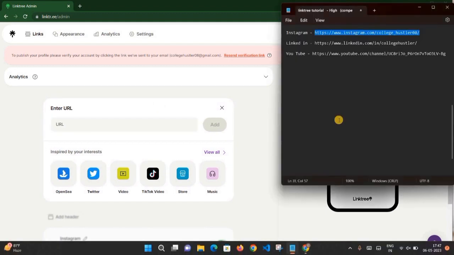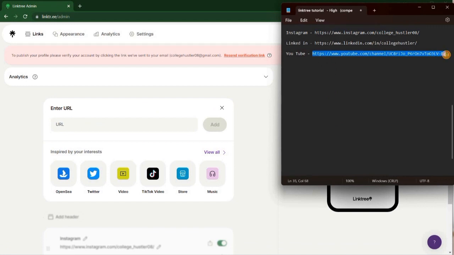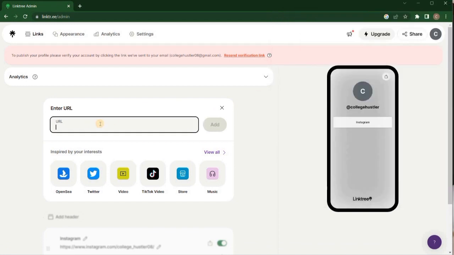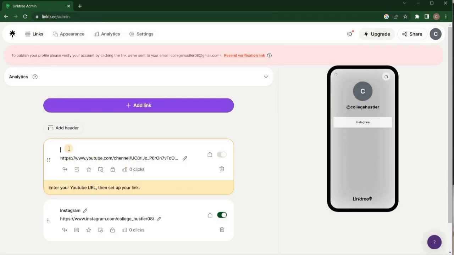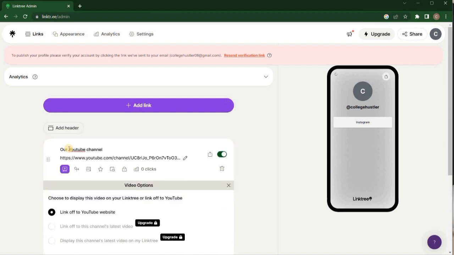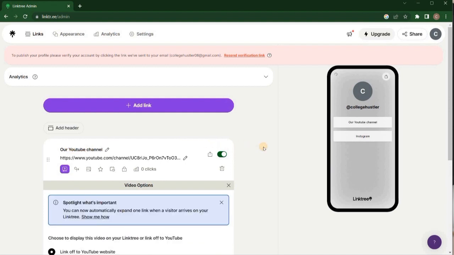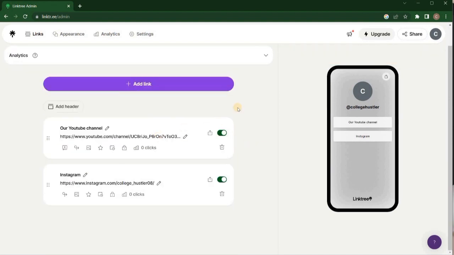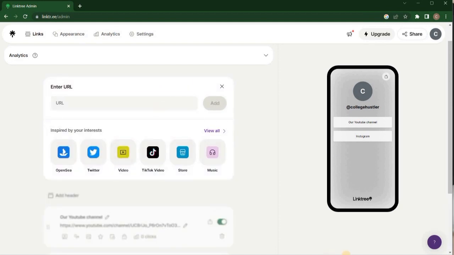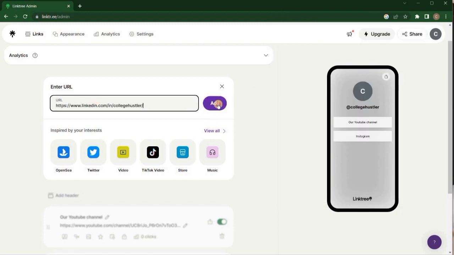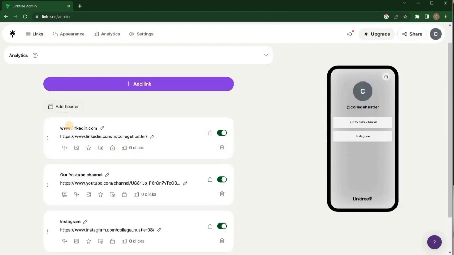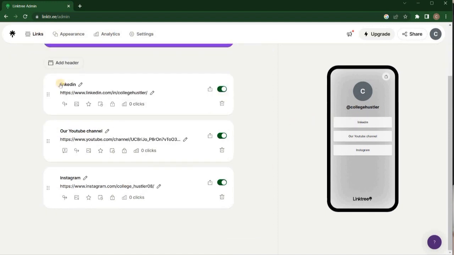Just click on add another link, means here we are going to add our YouTube channel link. Just copy here, add the URL. Just it gets added to yours. Then again we are going to add another link, which is for LinkedIn. Just click on add, it gets added, and we have to give the title to this, means LinkedIn.